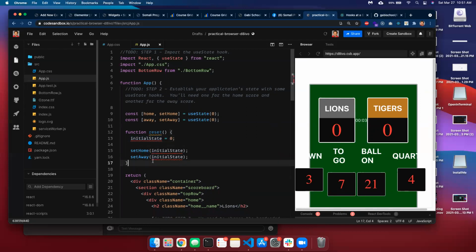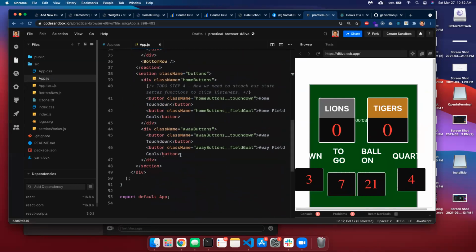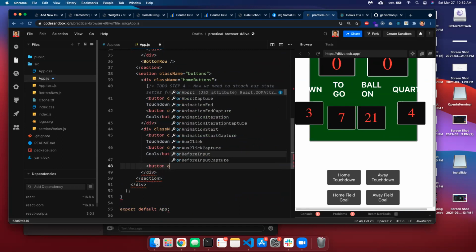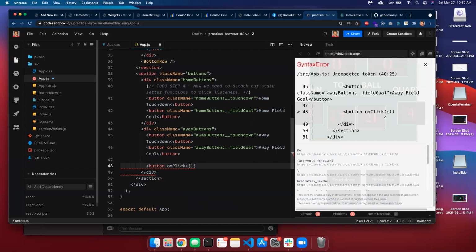Okay. So now when you call this function, it should set both of them. So you just put another button here that sets both of them. So you could put another button here, on click. You could just say on click.